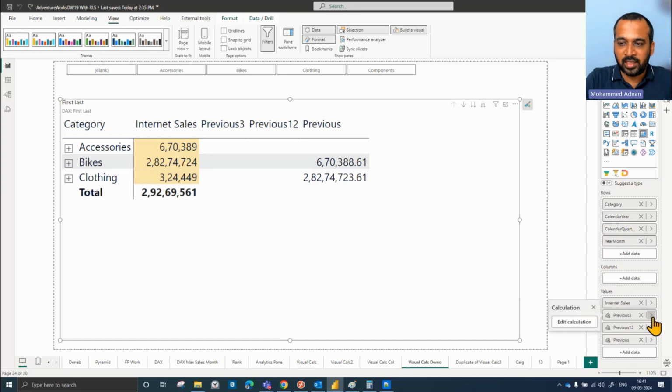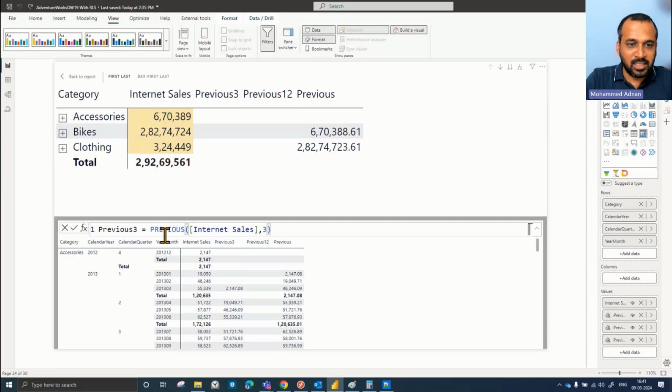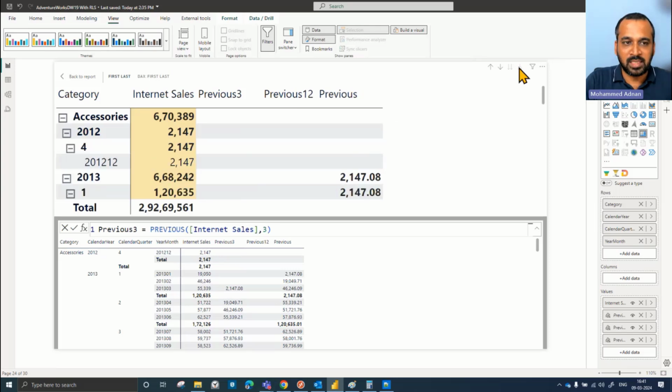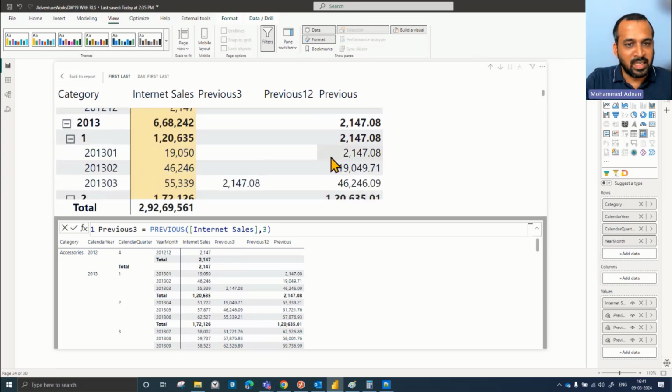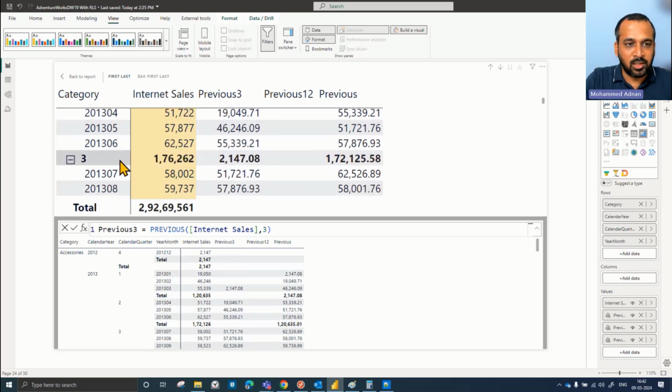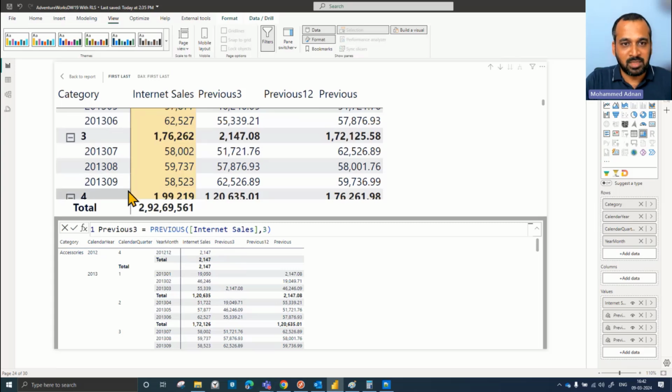So now let's look deeper. Clicking here on previous 3 and edit calculations, this is nothing but the previous of internet sales, which is this measure, comma 3. If I expand this at the year level, then expand to the quarter and then go to the month level, the month level is easily understandable. Now I have used previous with 3, so let's focus on this one. We have quarter 2 with April, May, and June, and further down, quarter 3 with July, August, and September.